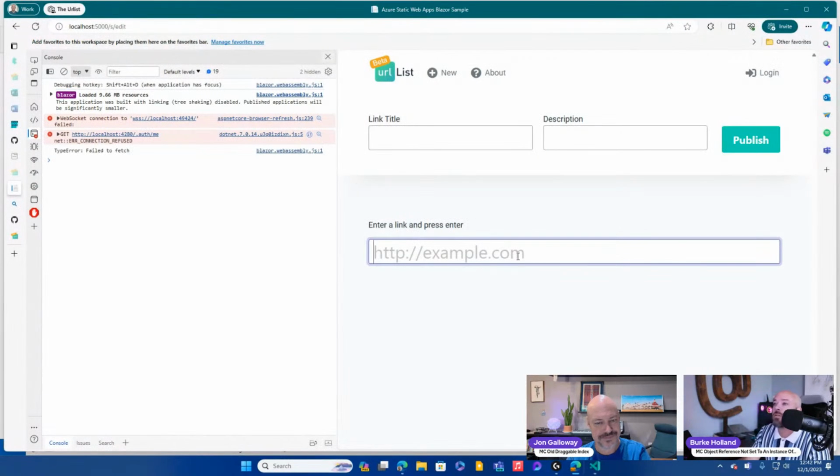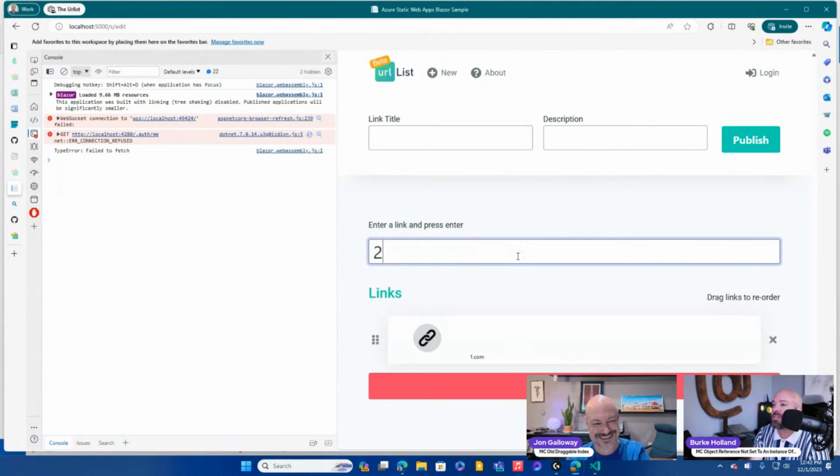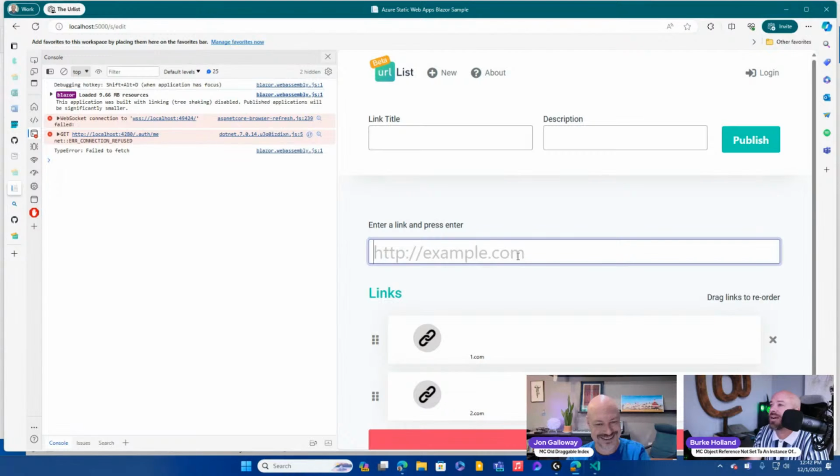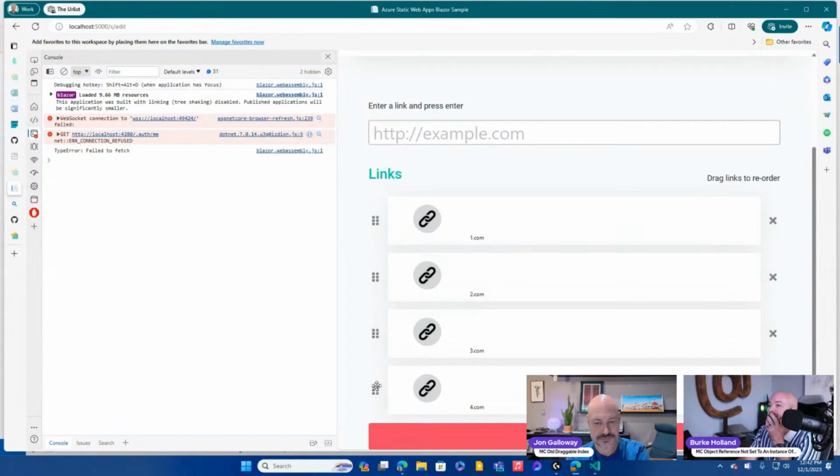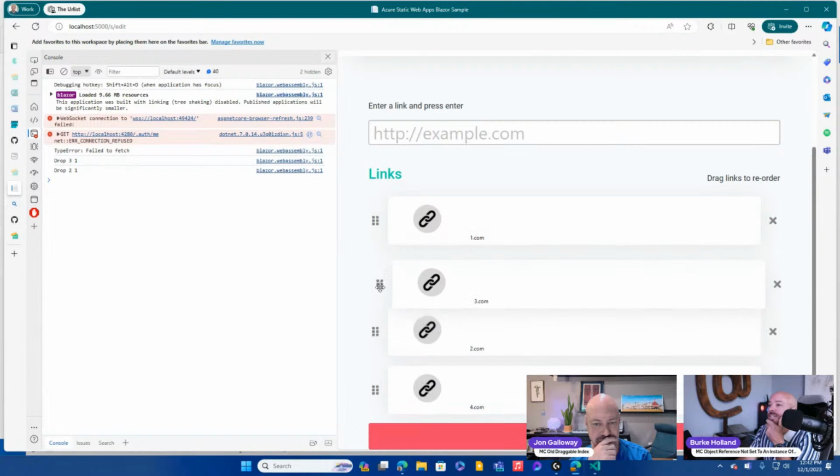TM. 2.com. 3.com. 4.com. Let's drop it. And it works. Beautiful. Right. Because Blazor is now handling everything.